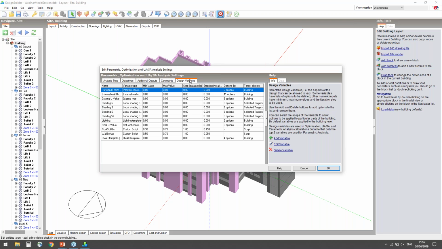The Design Variables tab shows all the variables that I have set up for this analysis. For example, external wall U value. I will open it by using the tools on the right-hand side info panel.